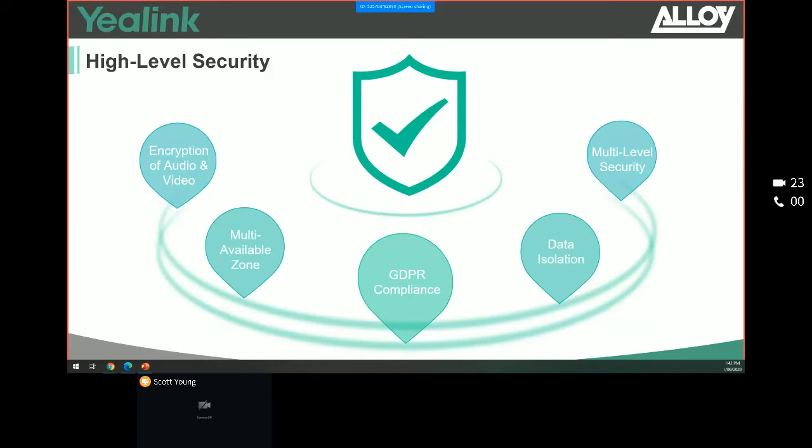Now all video and audio traffic that goes through the Yealink meeting service is encrypted with AES 256-bit encryption, and it uses the SRTP protocol. And all the signaling is also encrypted using TLS.